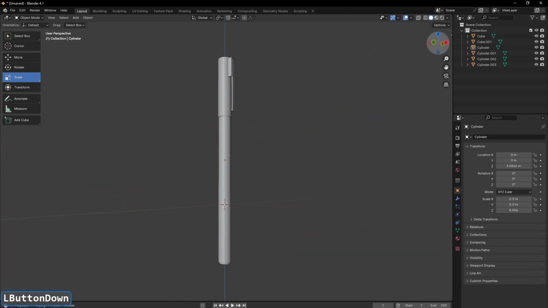There you have it. We have a 3D pen. I'll save your file.